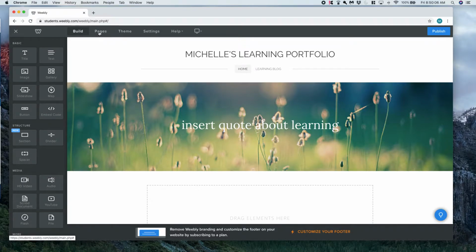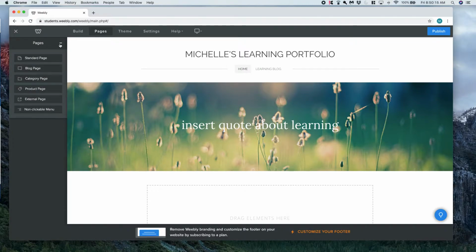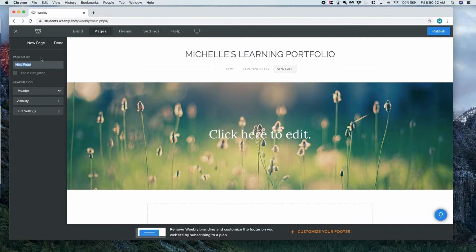So what I'm going to do is go over and click on Pages, and I'm going to add a new page. So when I click on the plus sign, I'm going to add a standard page, and I'm going to name this standard page Science. Now, we don't want to hide it in the navigation. The navigation is where you see Home, Learning Blog, New Page. So we want that to be able to come up.